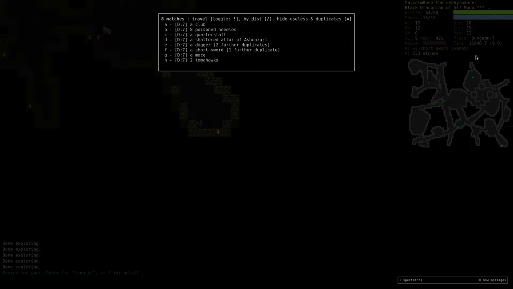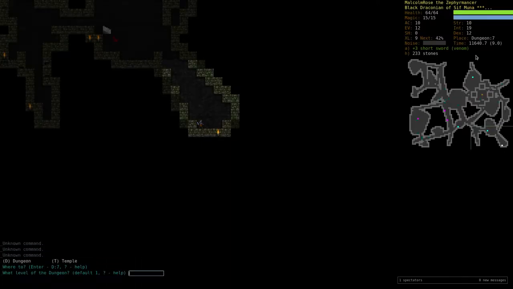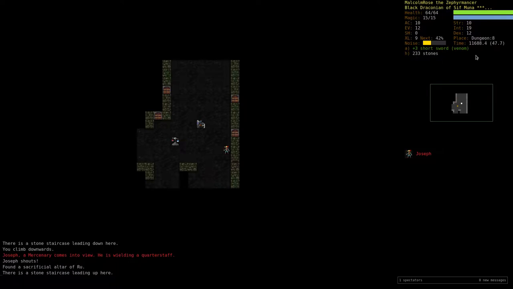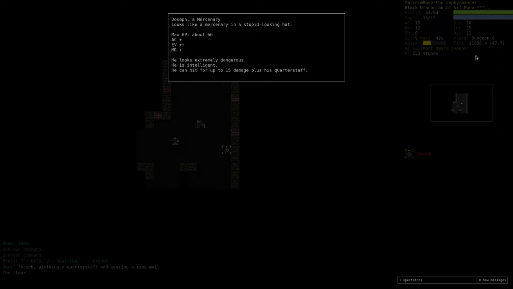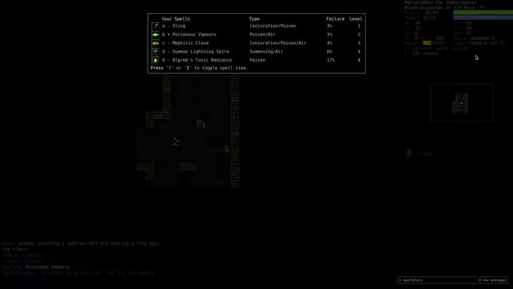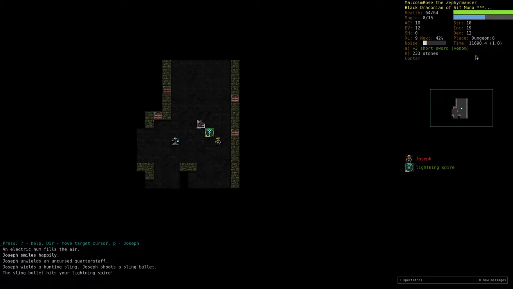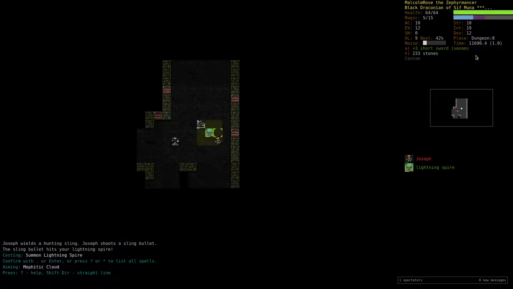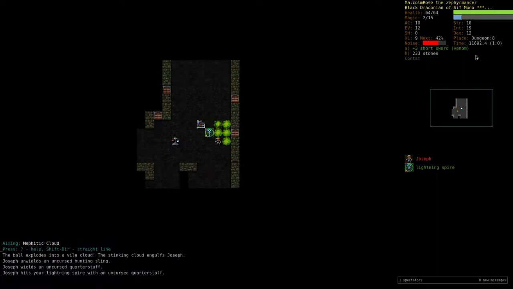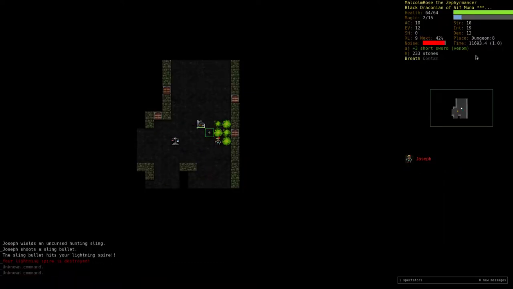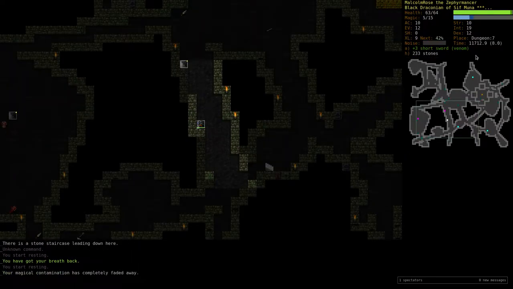Okay, nothing much on this floor. That's Joseph. Joseph only has a quarterstaff and a sling, if I remember correctly. So what we're going to do is try to meth cloud him. We're going to fail. We're going to make a lightning spire. And what is meth cloud in that direction? It's just gonna straight up fail to hit his square. Let's try this. Well, that doesn't work. Alright, we're out of mana.